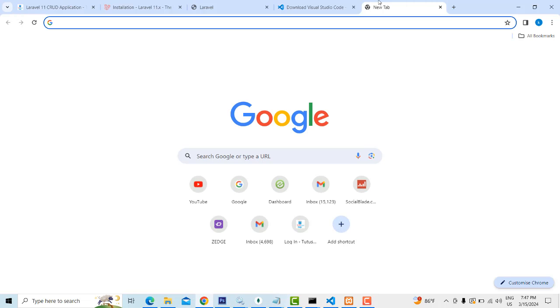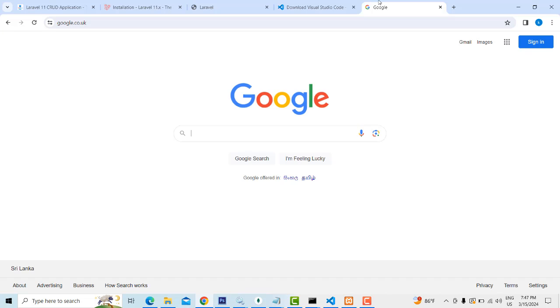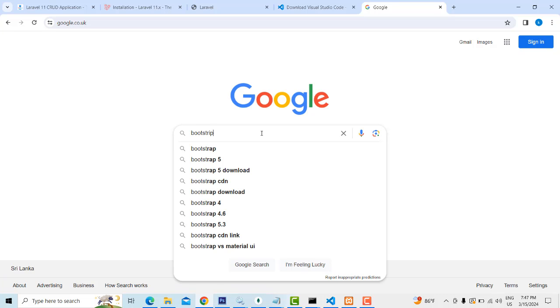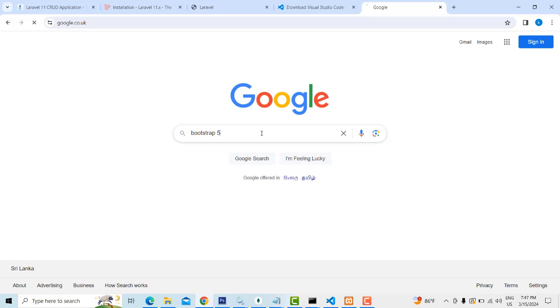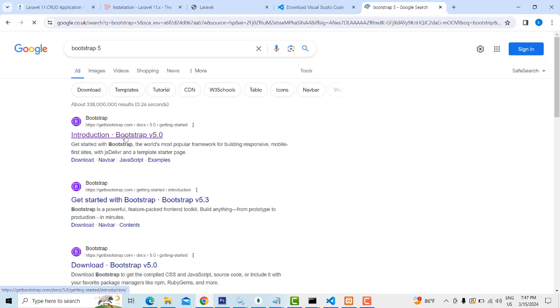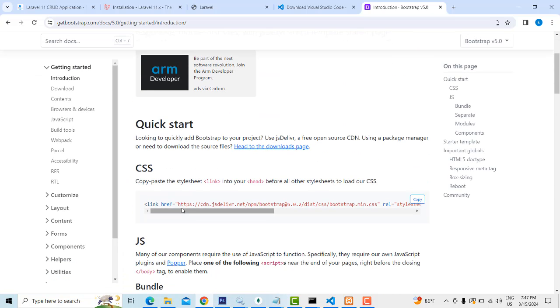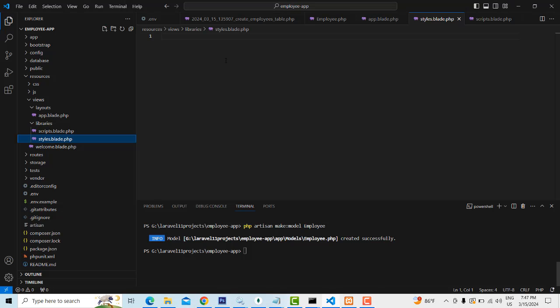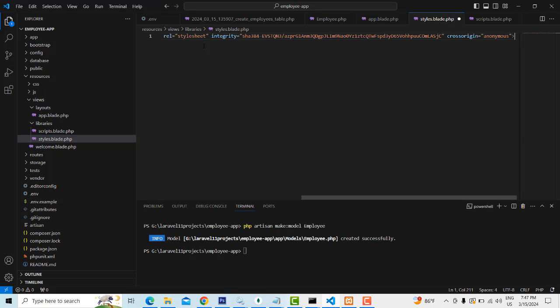In styles, I'm going to implement the Bootstrap style. So you have to go to the Bootstrap official website. You write Bootstrap 5, the newest version. You have to click on this. This is the Bootstrap CSS. Copy this, go back to my project, and paste it over here. This is the style, right?